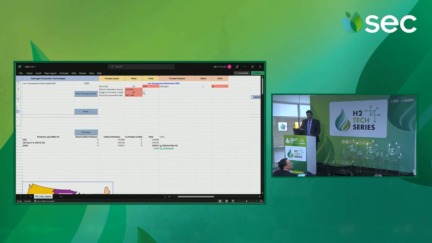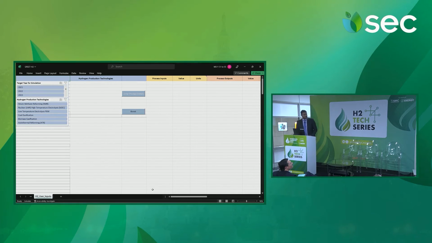The co-produced oxygen, they can choose the export of co-produced oxygen. What is the share of co-produced oxygen being exported? Let's say 100%, and then you can calculate the carbon intensity. You can see the co-product credits are provided here in this column, and the net carbon intensity is in green color here. So with this, I'm going to conclude my presentation.